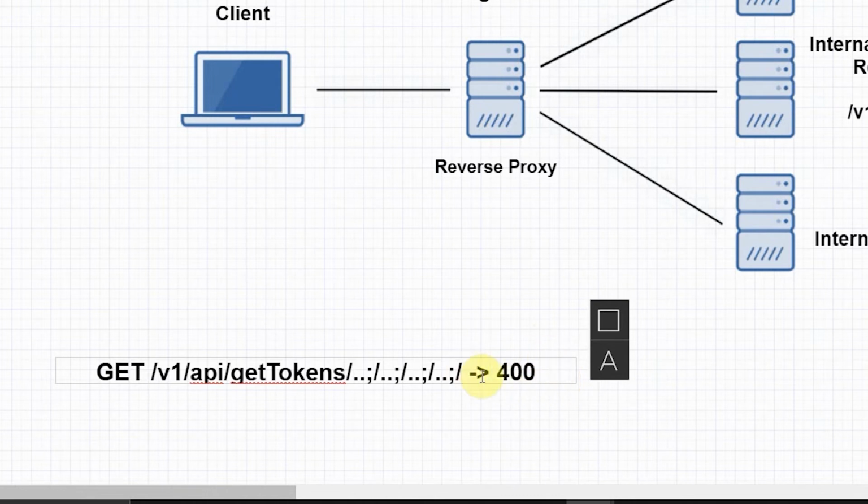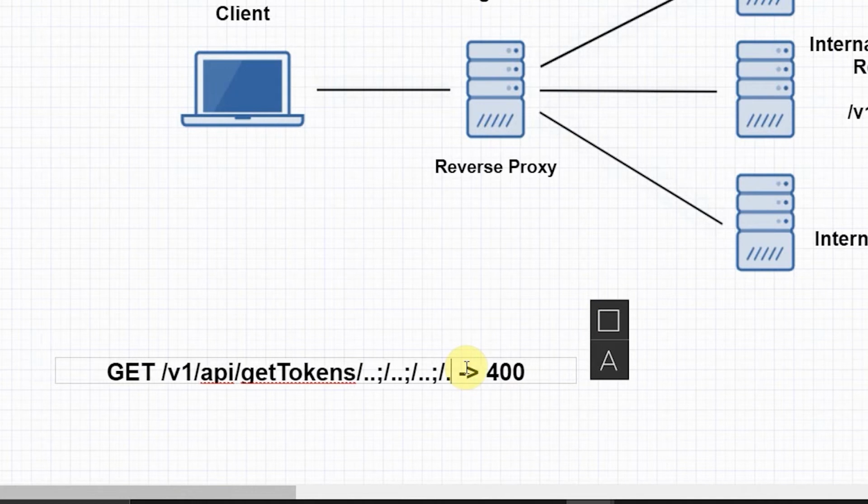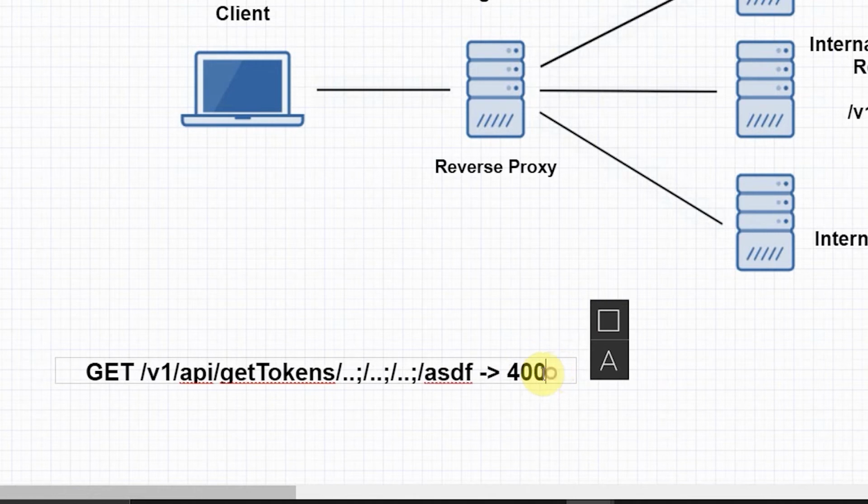Oftentimes it tells us what the reverse proxy is in the response headers. But say this 400 bad request is presented to us. What do we do from there? Well, we might just try going back one more, and if we get, obviously type in some random character, and if we get a 404, beautiful, we've hit the internal duck API. But this is not validated.